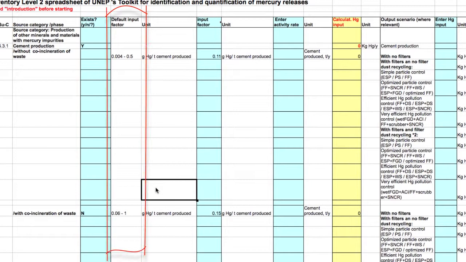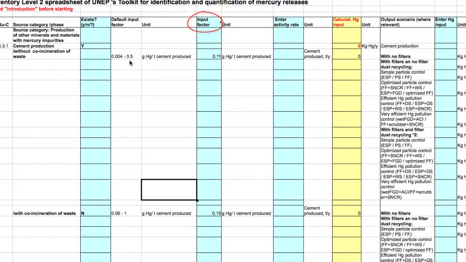Here in this column you can see the default input factor suggested in the toolkit reference report for this subcategory, which in most cases is an interval. Here it says enter input factor. The spreadsheet already provides you with the recommended intermediate default input factor, but here you can decide to enter your own well-documented factor, or you can use the default factor as you choose.